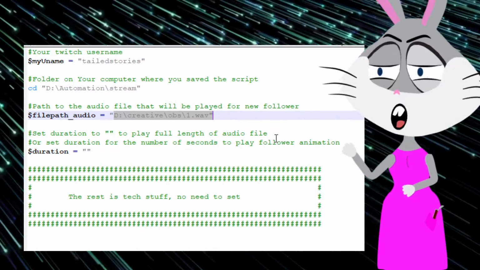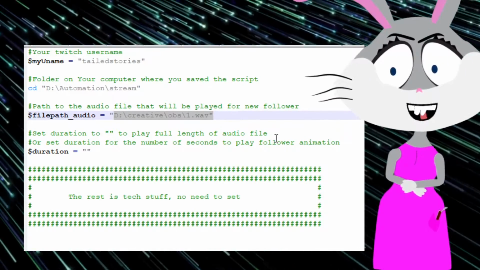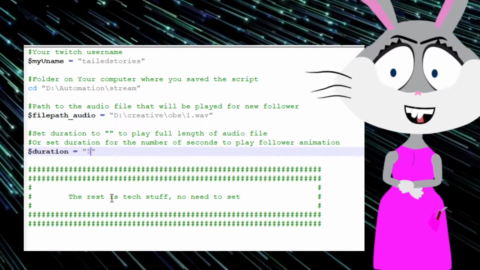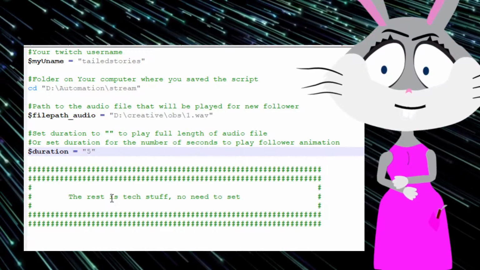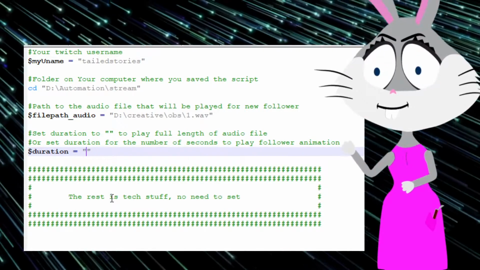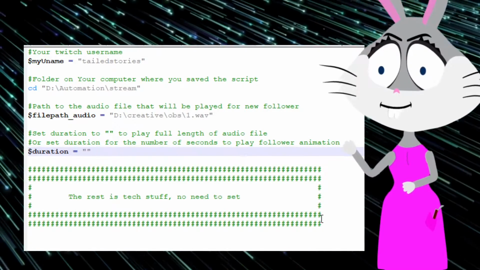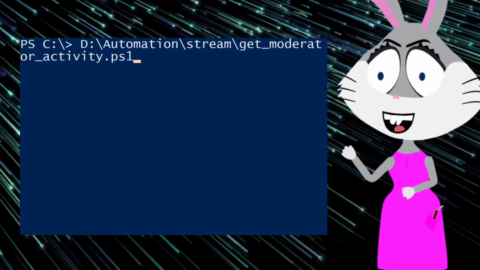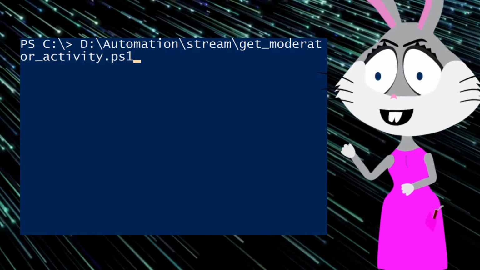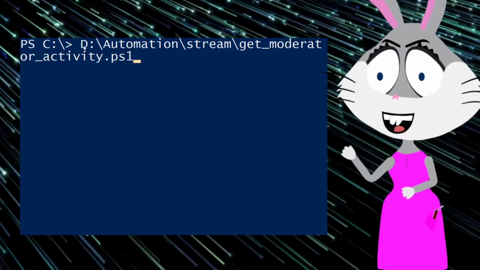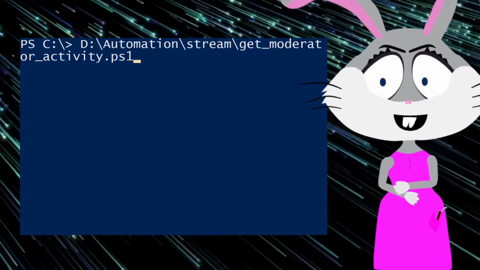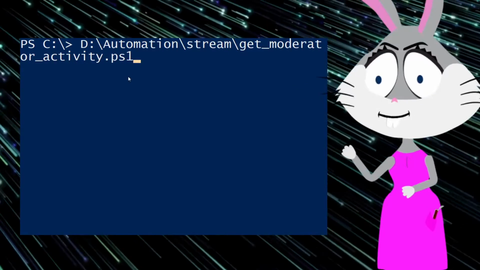By default, it will be taken from the audio clip that you're playing. But in case your audio clip is very long, you may be more interested in setting up, for example, 5 seconds, so not everything is being played. Other than that, you're good to go, just save it. After you finish setting up the script, you will just need to type in where you saved your file and run the get moderator activity script.